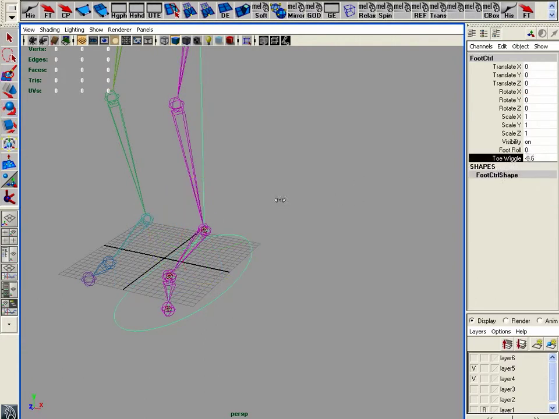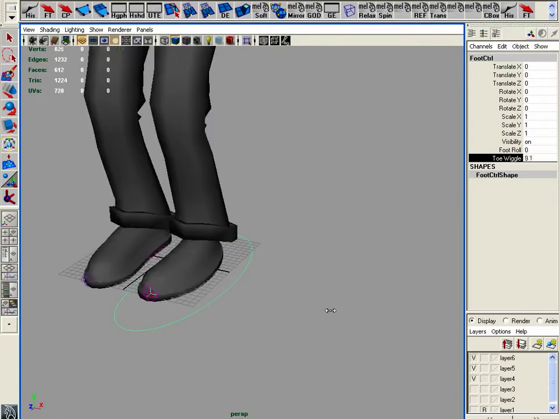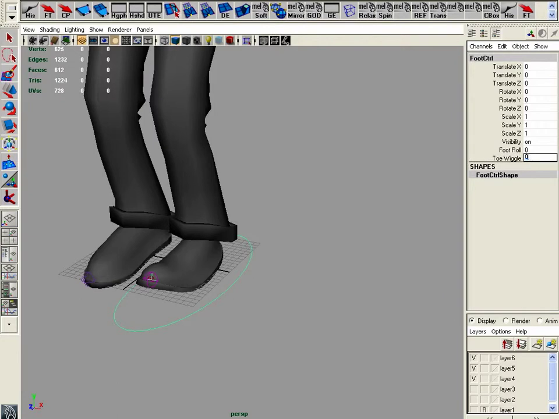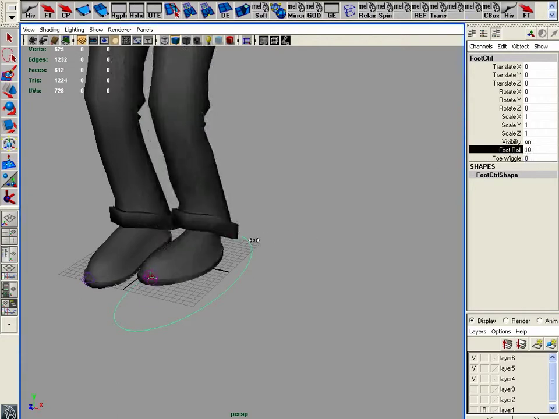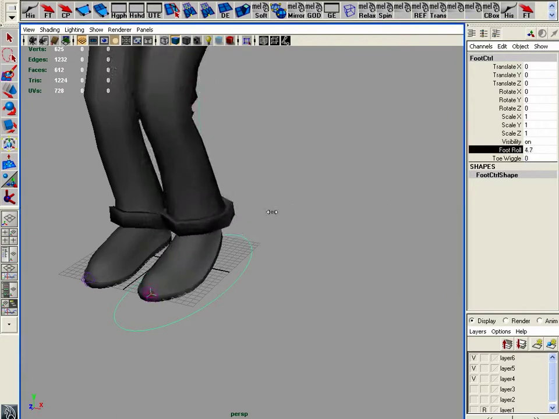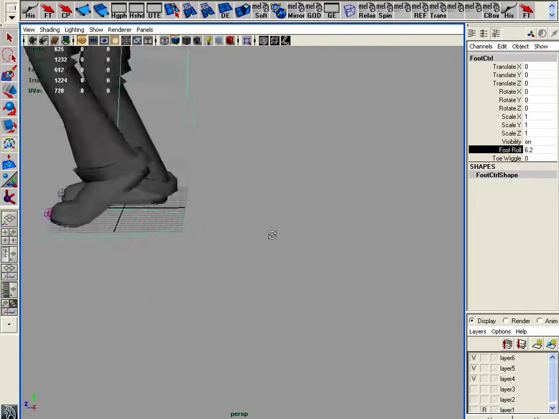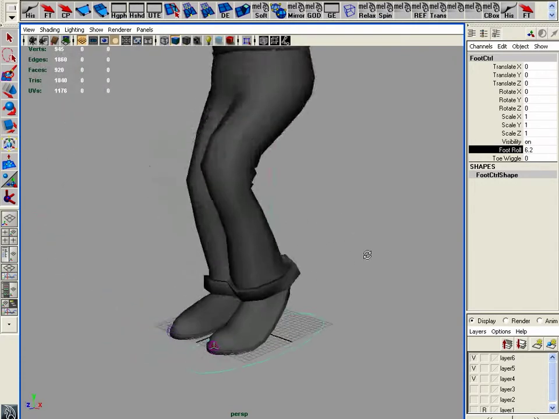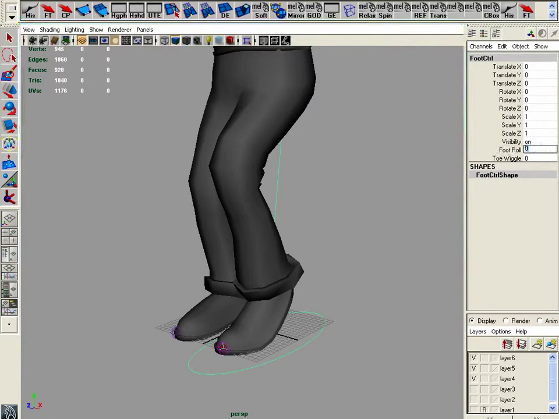And there's my toe wiggle going from -10 to 10. If I put this on so you can see it better, woo! Okay, and I can zero that out, and take the foot roll. Okay, great. And I'll zero that one out too.